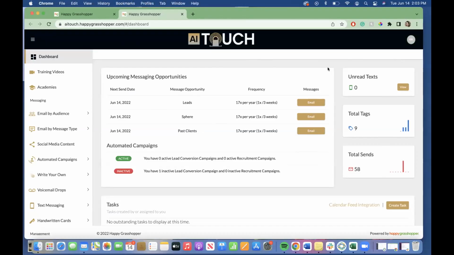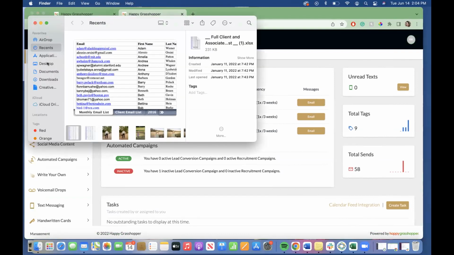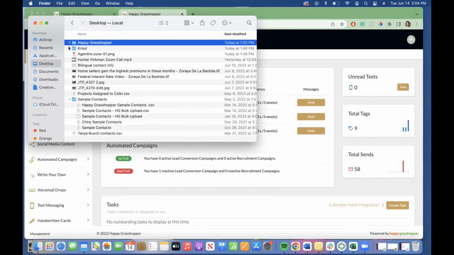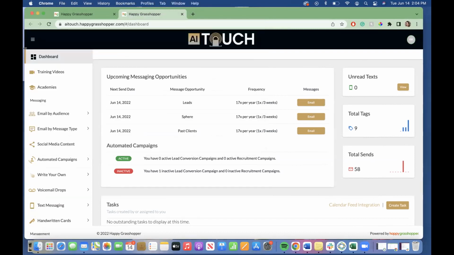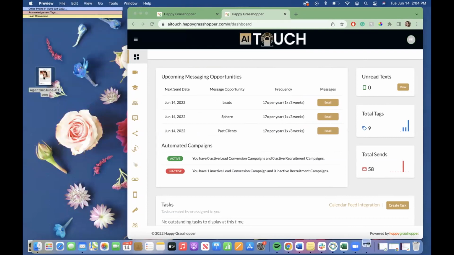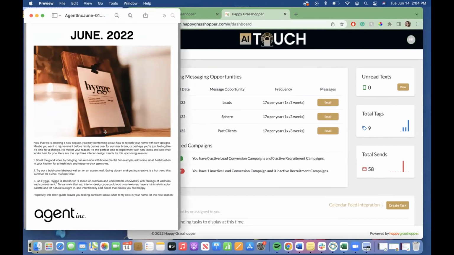All right, so I am inside my AI Touch account here. What you're going to want to do is, well, actually, first I will show you just what I'm referring to. Hold on, let me just move this because I had it up. Here we go. All right, so this is the June newsletter here. This is what I'm referring to.